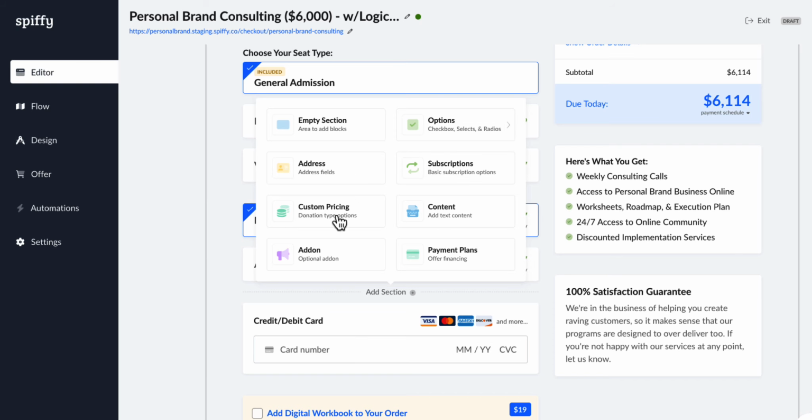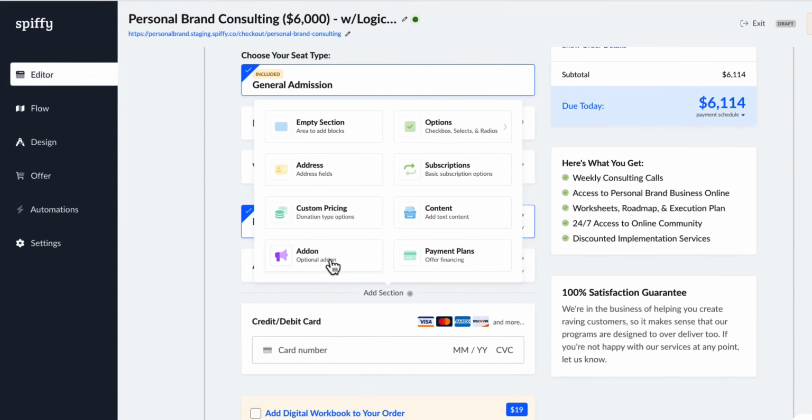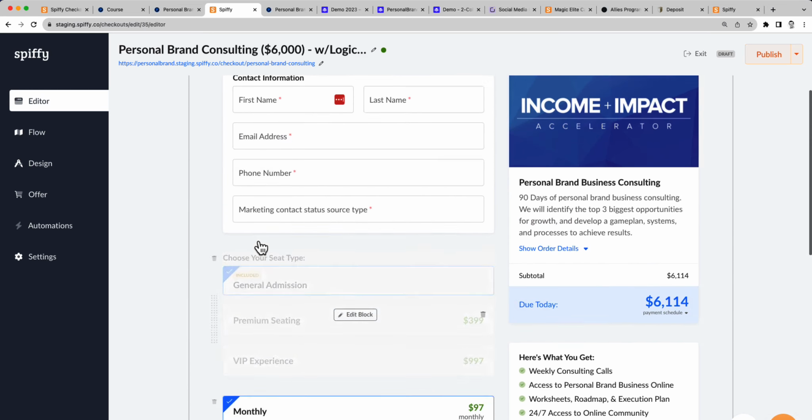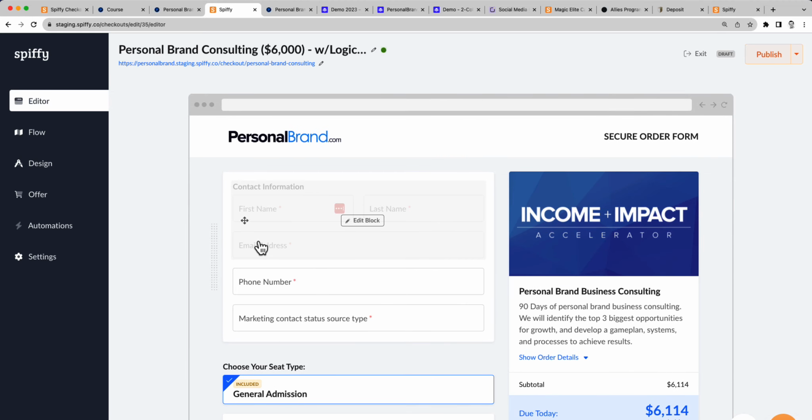We also have the ability to do custom pricing inputs, where customers can type in an amount and it dynamically changes the price that they're charged. Spiffy is an extremely powerful tool that has a lot of flexibility so you can build your perfect checkout. I by no means am covering everything that there is to do or all the features in this short video, but hopefully you got a good idea of what Spiffy checkouts are, what type of flexibility you have, and some of the core features that you can leverage for your business.